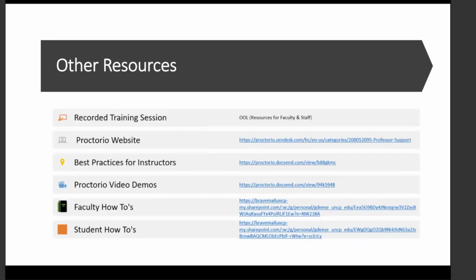Always use that Proctor support, the professor support site on the Proctorio website. That's the link there. You can't get to it through that link. Go through your Canvas and hit that gray shield, and you should be able to get to it through there. The best practices for instructors. I think you guys already have that sheet there. If not, that's the link.